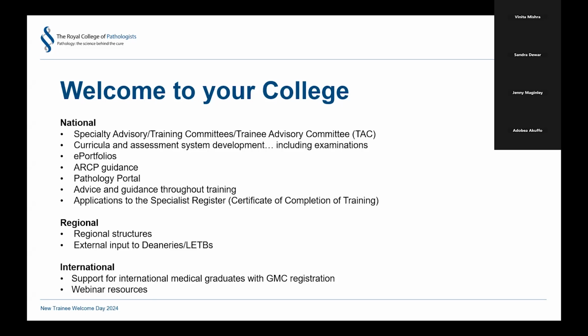But the college can also provide lots of advice and guidance for you throughout training. Most trainees at some stage might decide to go out of training for a period, perhaps to undertake research or to undertake training elsewhere for a little while. Or might decide to train less than full time or have periods of absence from training. And all of the way along, you can contact the college at any point for advice about that, the effect that that might have on your CCT.